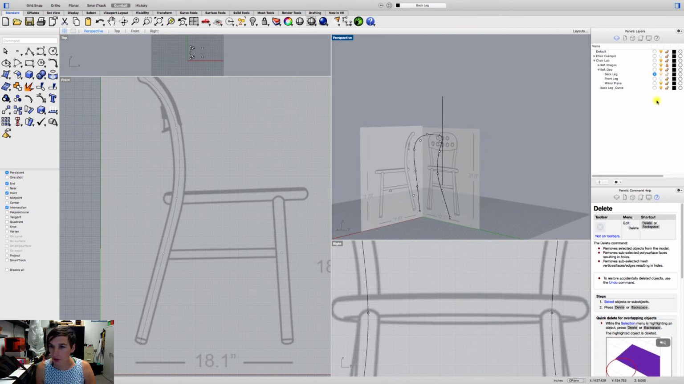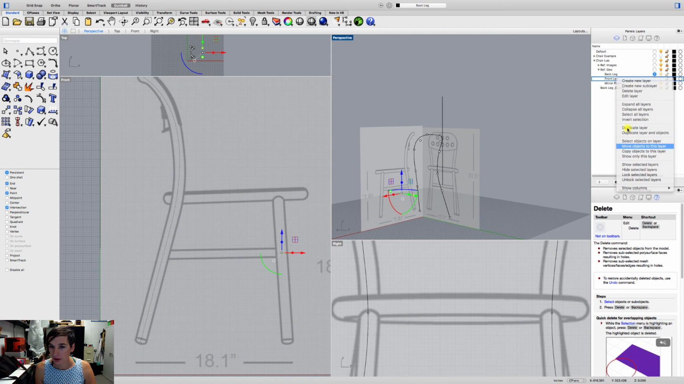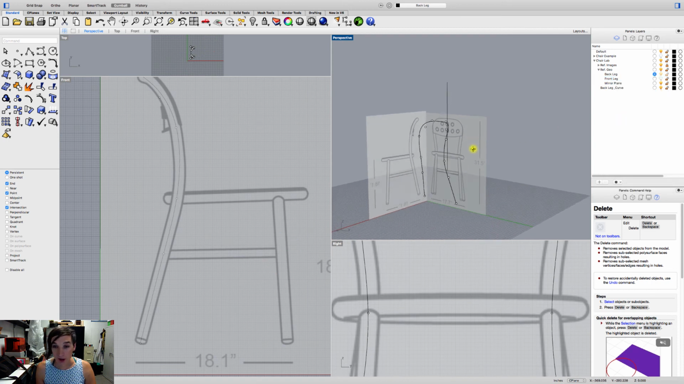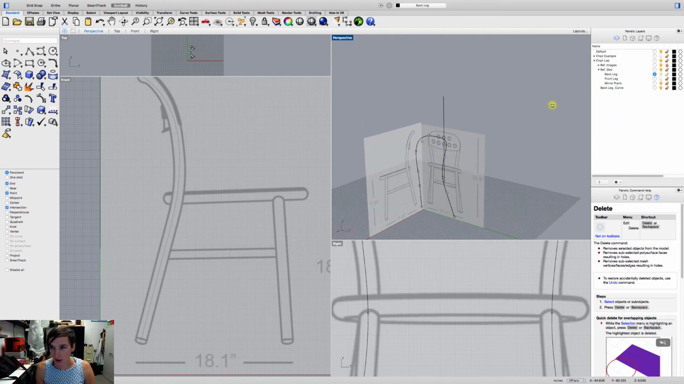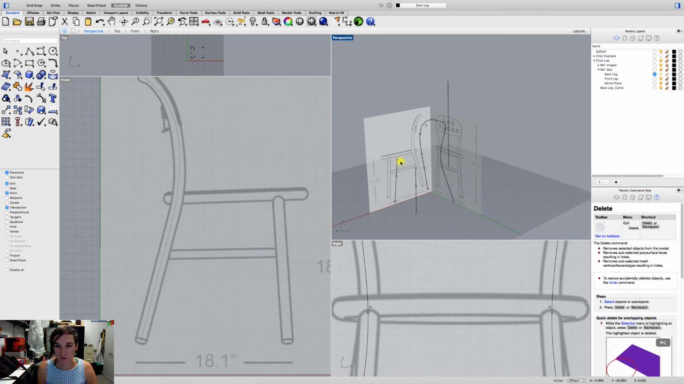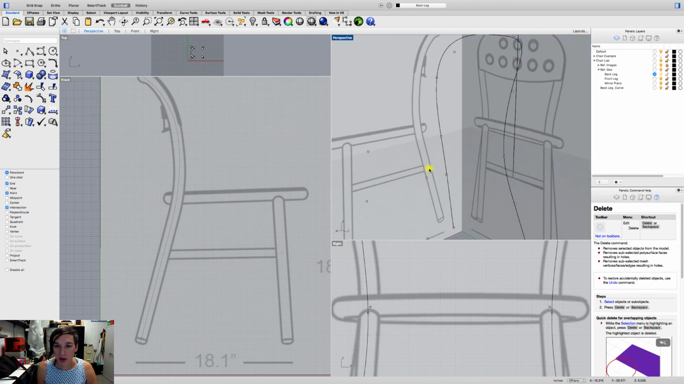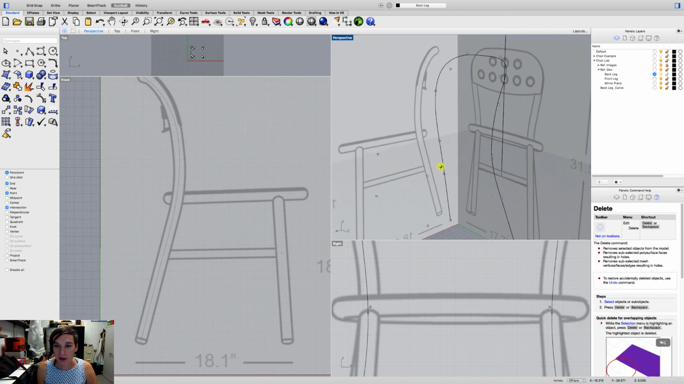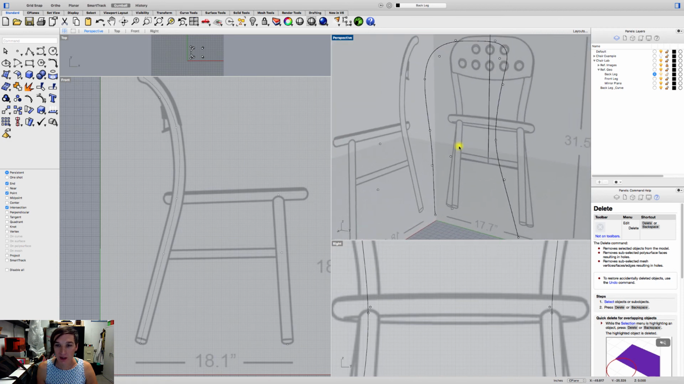And now, let's see, these points should be in the front leg. Now, if you want to leave all your reference geometry on one single layer, that's fine. Just be aware that sometimes it might be easier to have them all in separate layers just to keep track of it all.